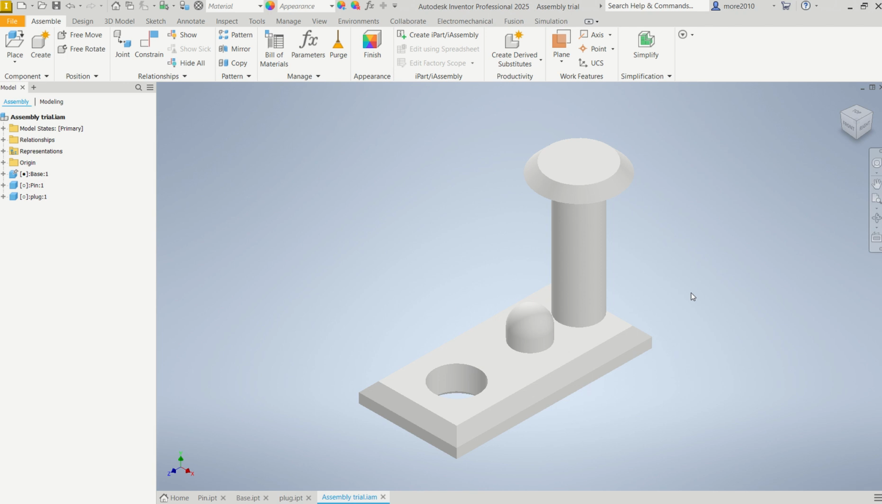So this is the first introduction, a simple design using two constraints. We'll be coming up with something more difficult. So that's the end.